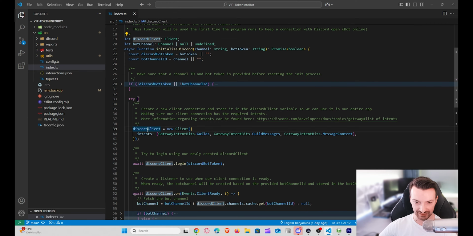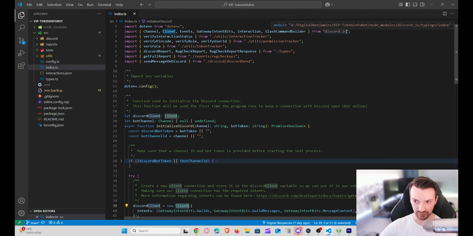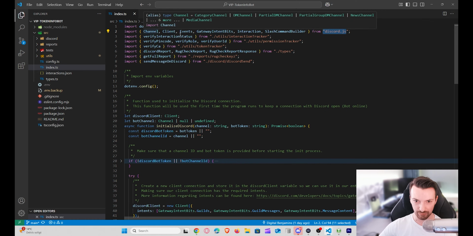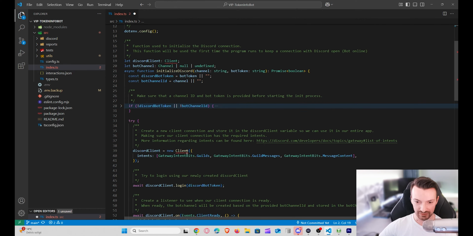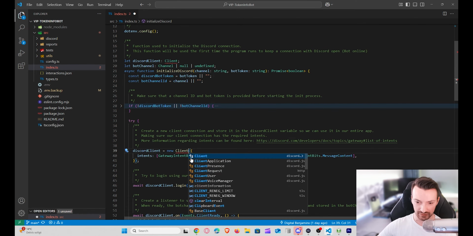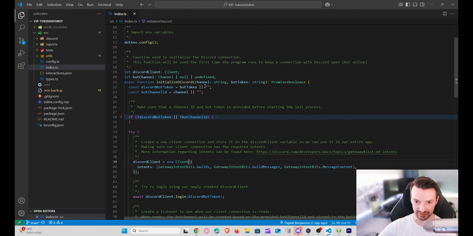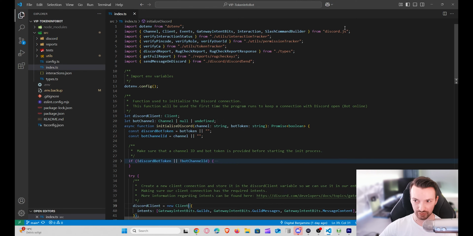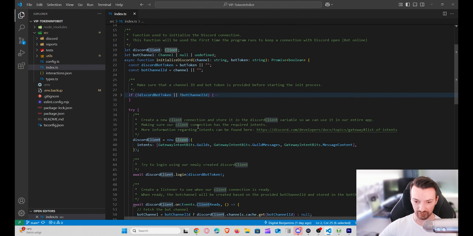So what we will say is Discord client is a new Client. And Client is a class that comes with Discord.js, and we also import it here on top. Let's say this is not imported and you are writing this by yourself. Once you write Client, you'll see that it underlines in red. You can just press Ctrl+Space, and then select Client from Discord.js, and you will see that it will be imported here on top.